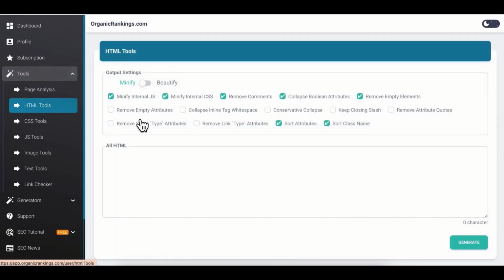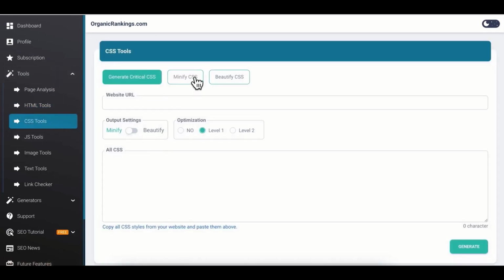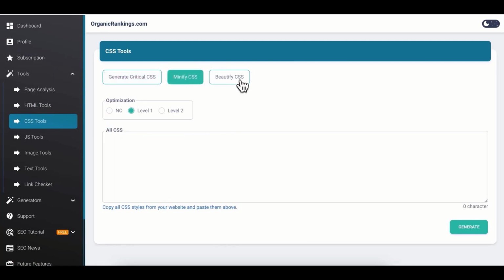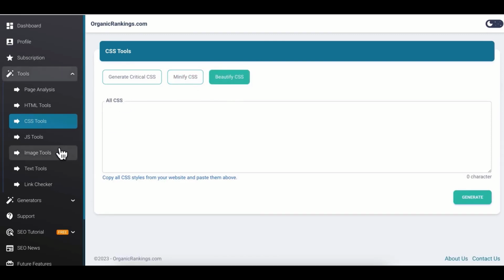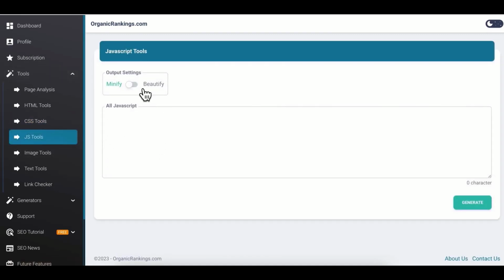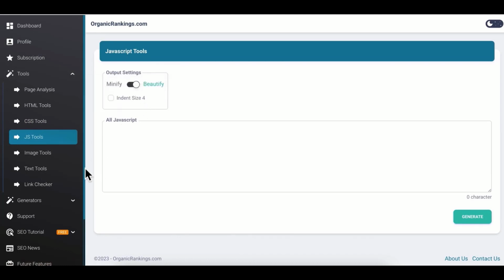Next, our HTML tools will help you minify your website code. This will help you improve the speed and performance of your website. Next, our critical CSS will add your above-the-fold code so it loads first. You can also minify and beautify your code, which increases site speed and improves overall performance. Next, JavaScript can slow pages from loading quickly, so using our JS tools will minify the code for better performance.